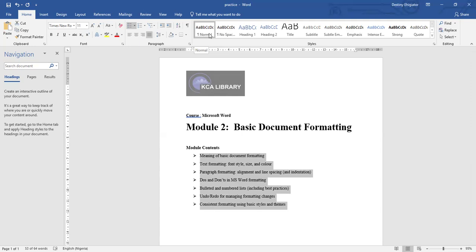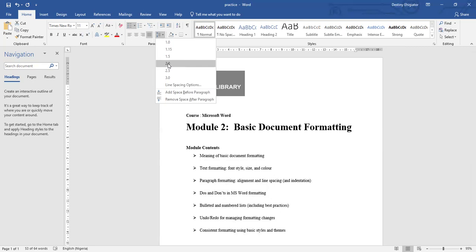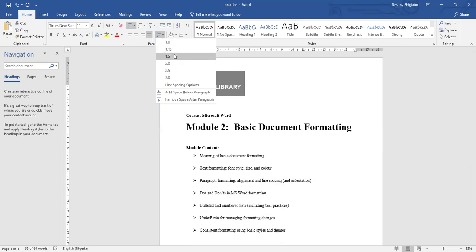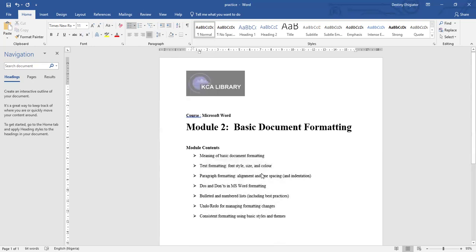Now, under the same paragraph formatting, let's go to line spacing. Line spacing is the spacing between each of these lines. That's what is called line formatting. This is where you change it, this very place here, Line and Paragraph Spacing. You click it and you can see the options. The higher the number, the higher the space between the lines. The normal standard we use is 1.5 for a neat document.